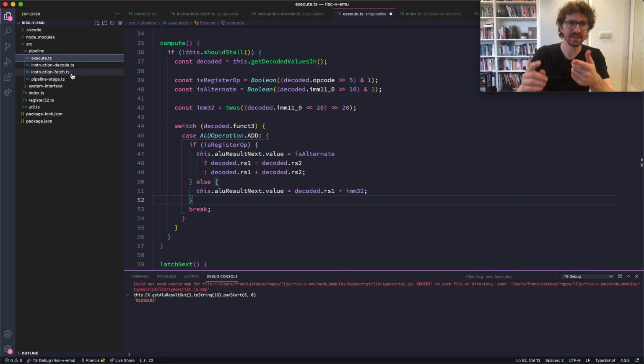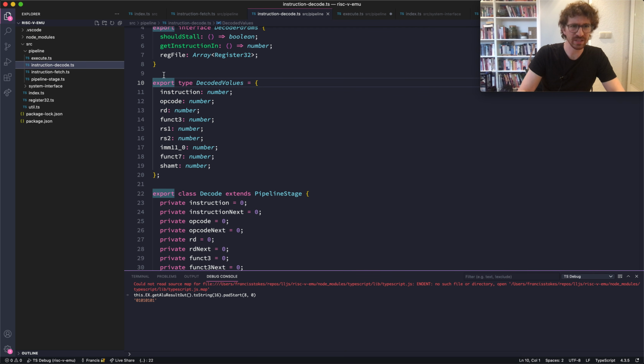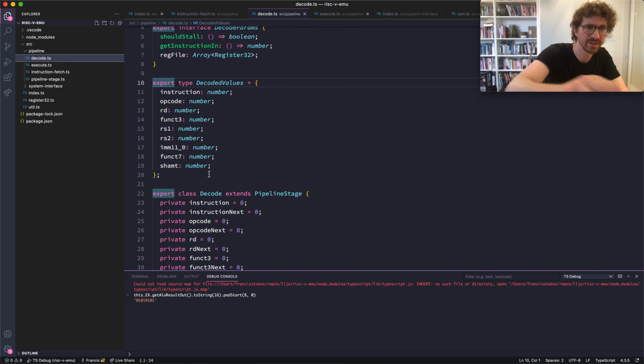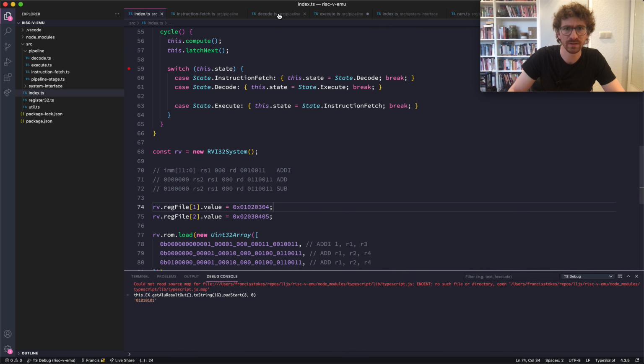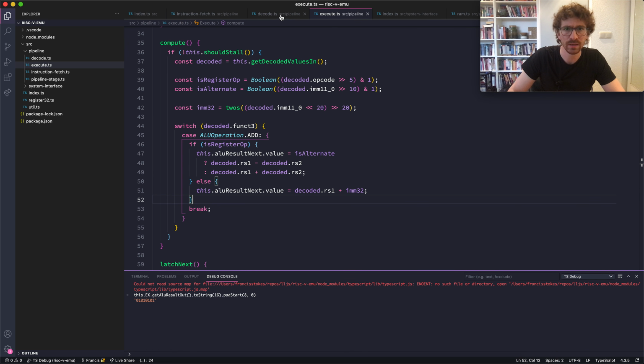We've implemented the instruction fetch, the decode, and the execute so far, although all of those stages are incomplete because we need to implement the entire processor for those to really be complete. I want to rename the instruction decode file to decode. We don't need the word instruction in front of everything. So I've done that, just need to save this file. That's all good.